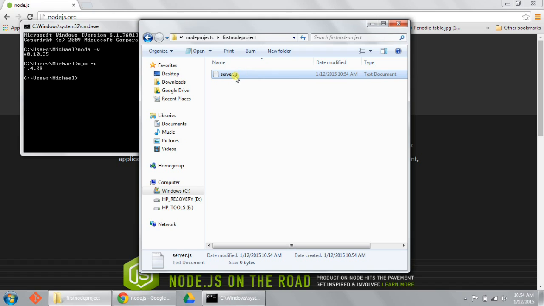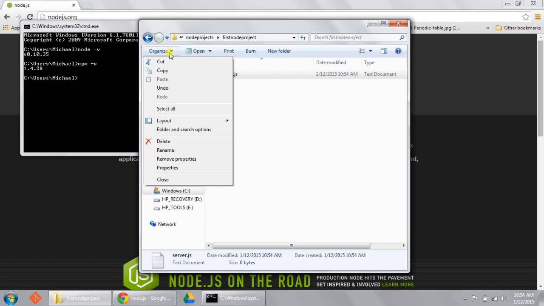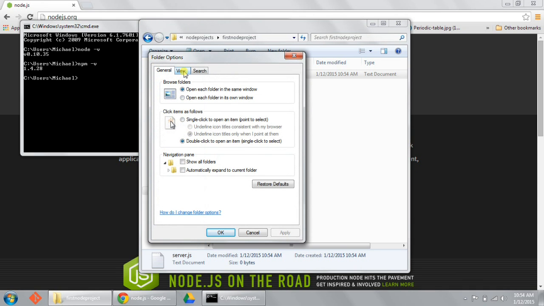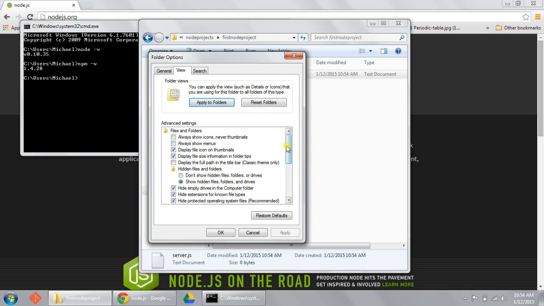The reason why is because Windows automatically hides known extensions at the end. So this is technically server.js.txt, but we can't see the txt because Windows is hiding it. To make it show up, we're going to click on Organize in the top left just under the back button, then click on Folder and Search Options, and then click on View here, scroll down to the option that says Hide Extensions for Known File Types. We're going to uncheck that, and then click OK.